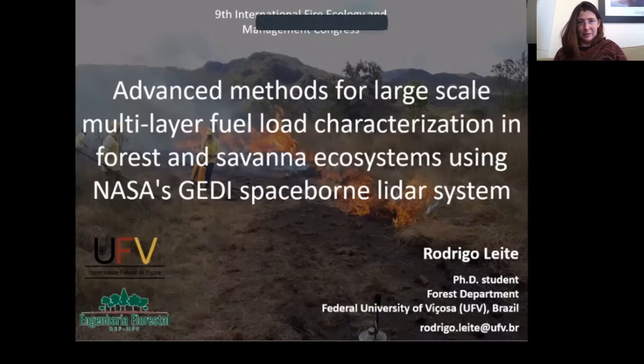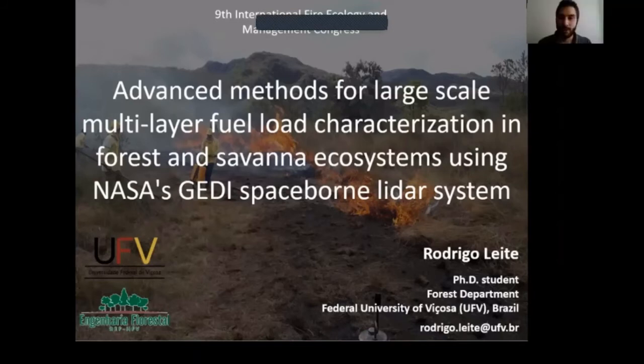Hello everyone, I'm Rodrigo. I'm a PhD student in Brazil, and I'm going to present today this project which I'm working on as part of my PhD, where we're trying to estimate fuel load in multiple vegetation layers using GEDI data. GEDI is the NASA spaceborne LiDAR system, which was designed specifically to map Earth's vegetation, and we're trying to bring that to a fire management perspective.